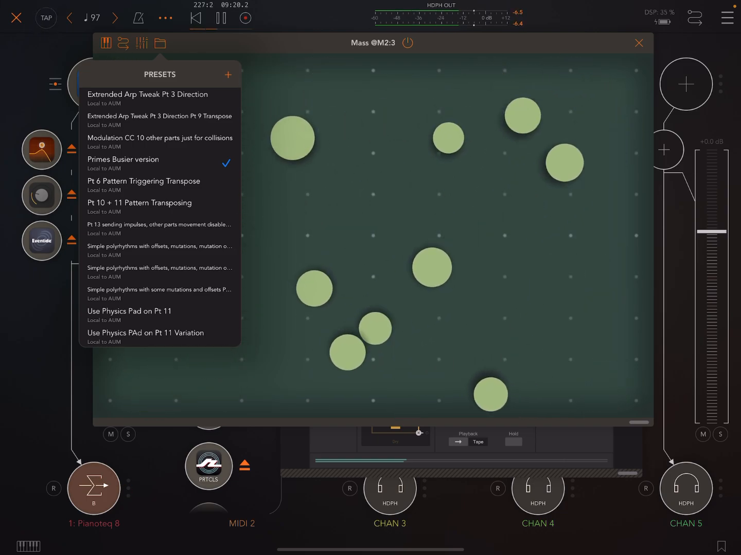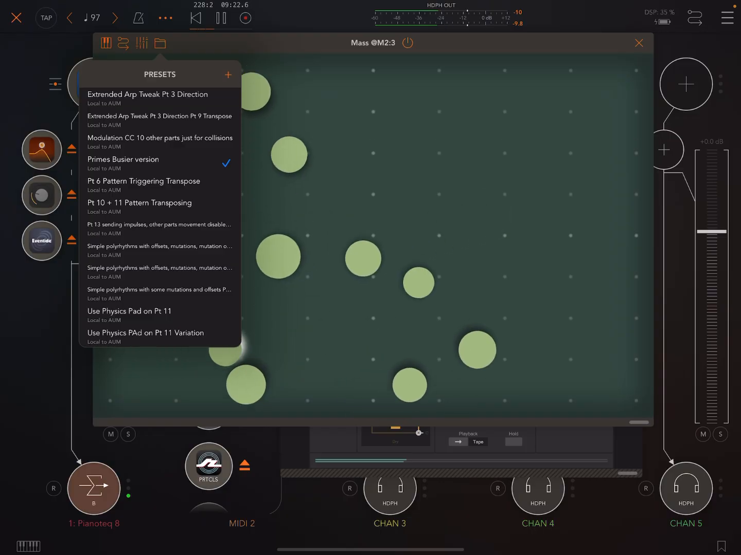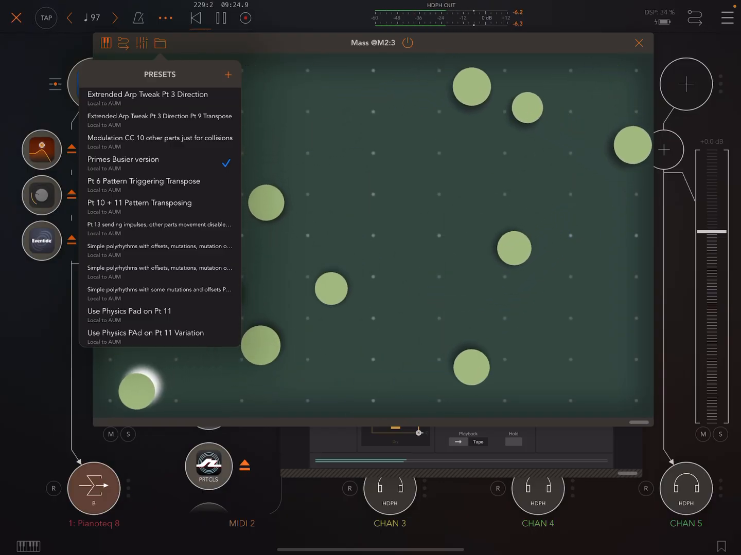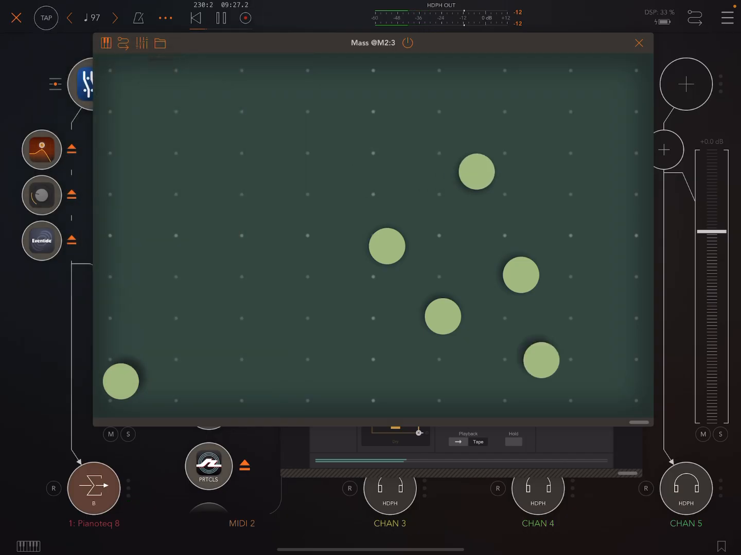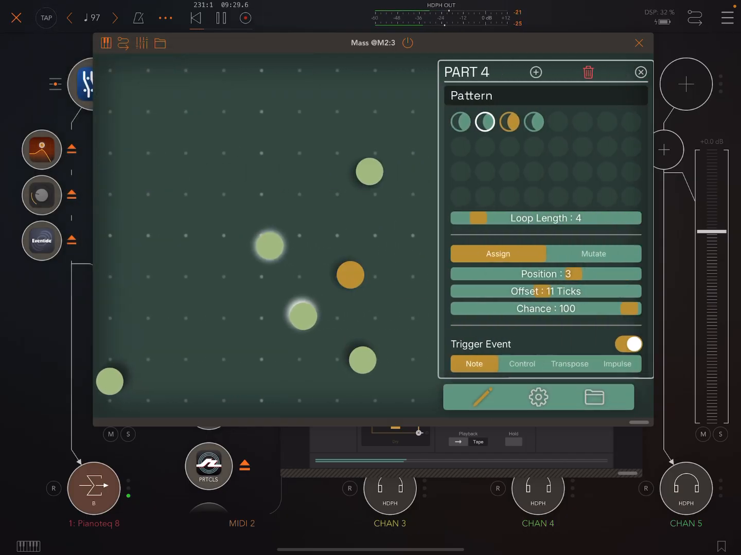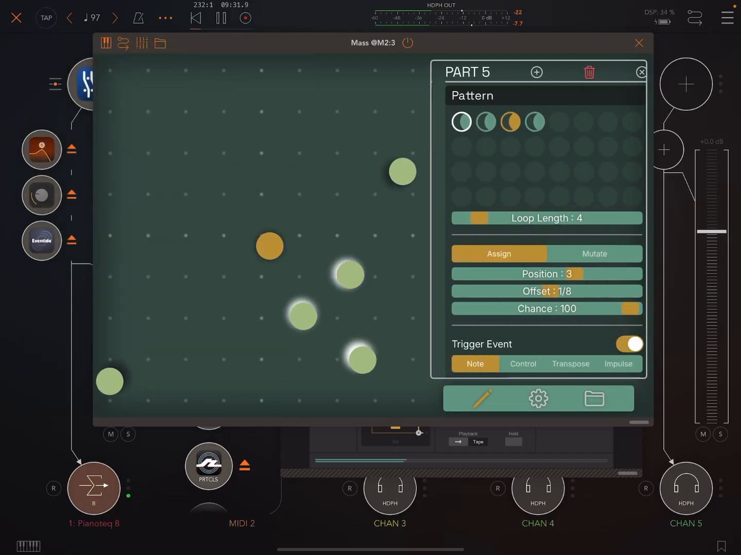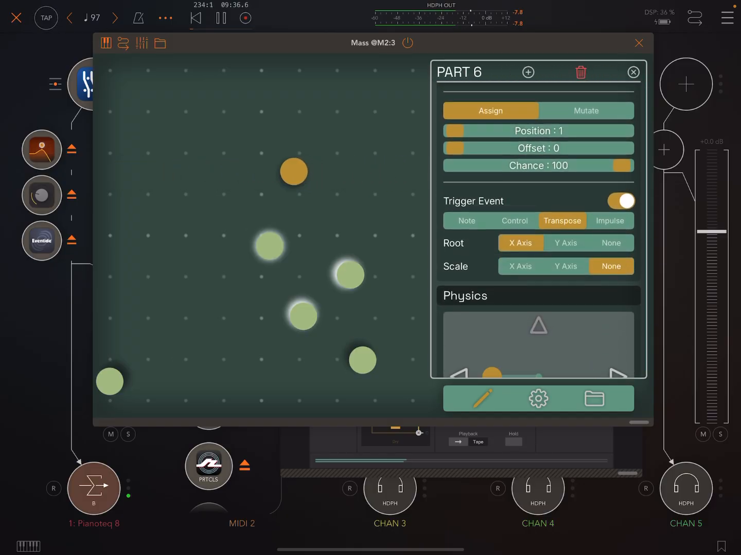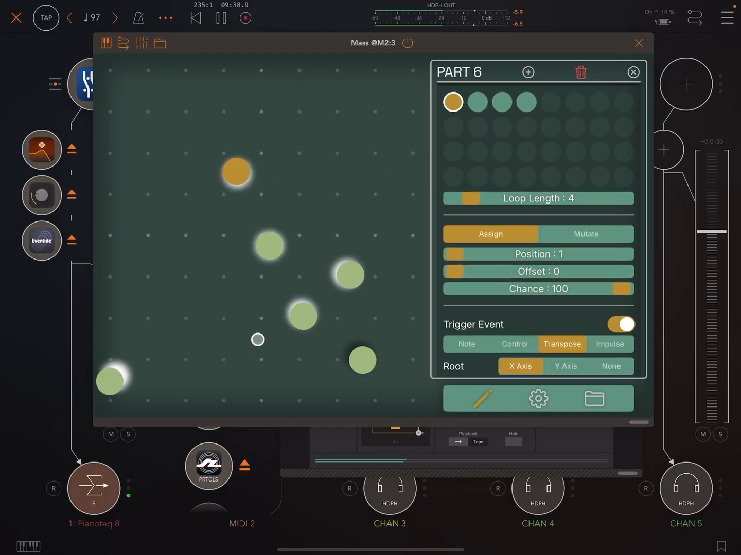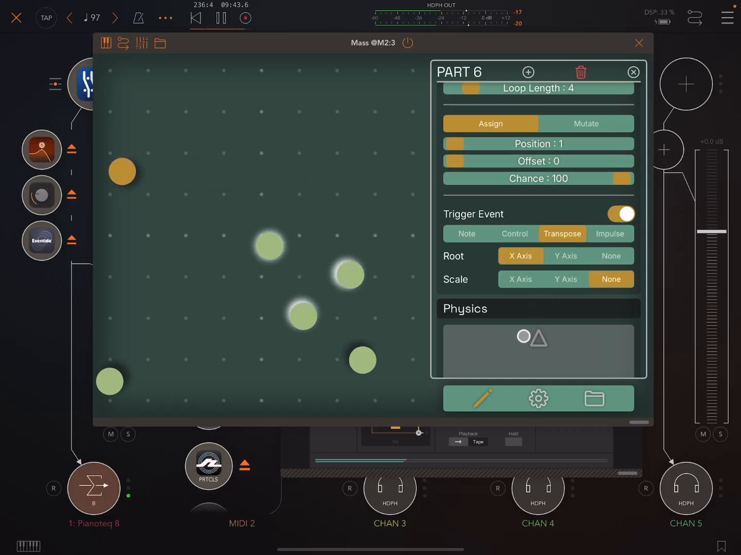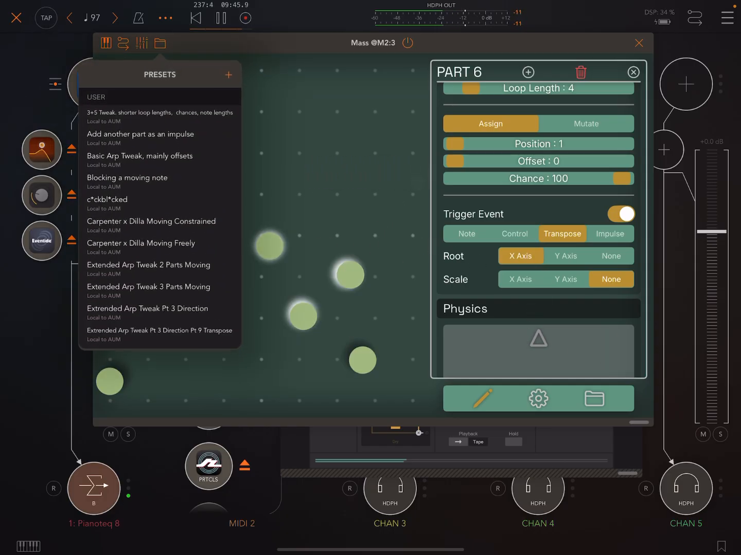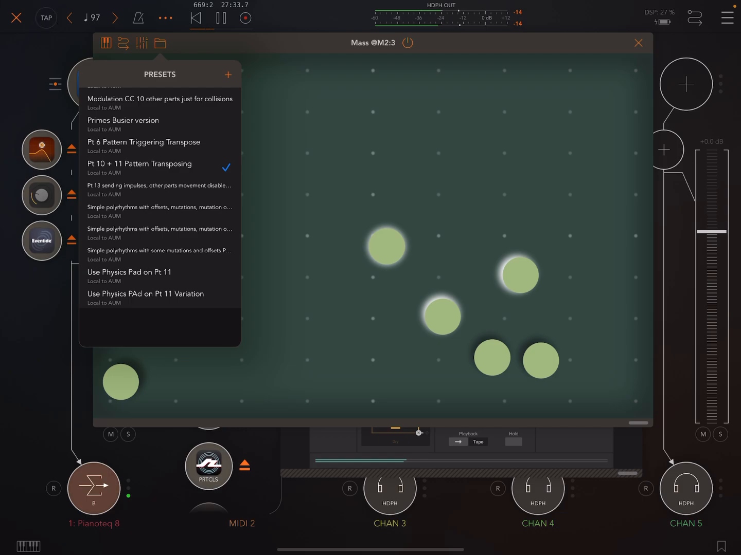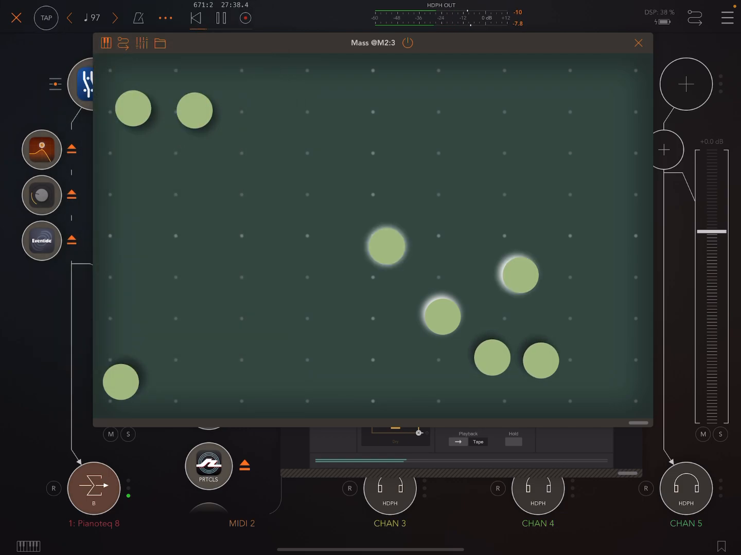So this is just a slightly busier version of one of the factory presets. Part 6, pattern triggering transpose. So I like this one. Again, here we have this on the first of these 4 steps, sending a trigger event, and again mapped to the x-axis, so it's similar to what we saw earlier.